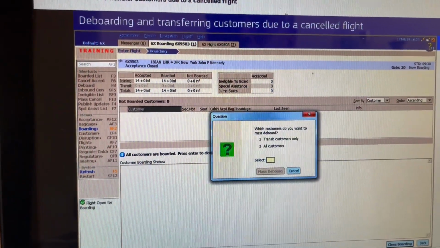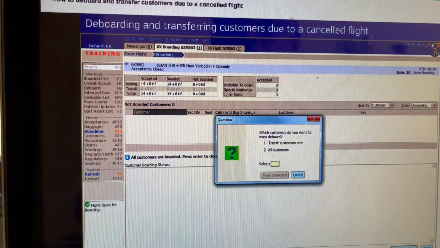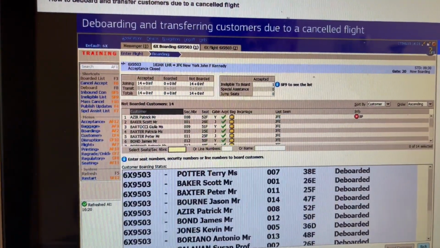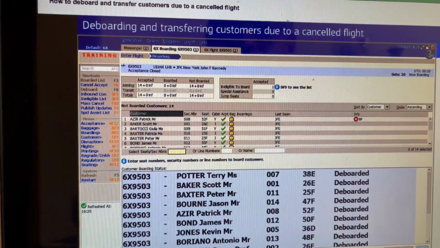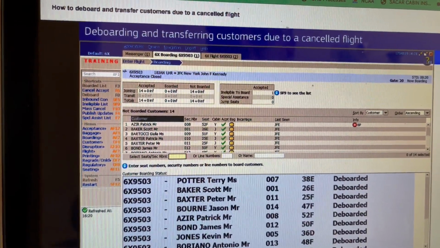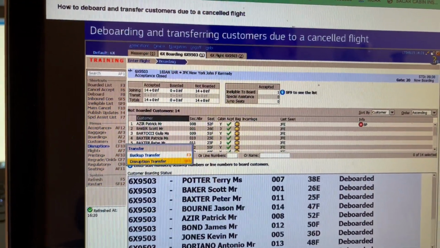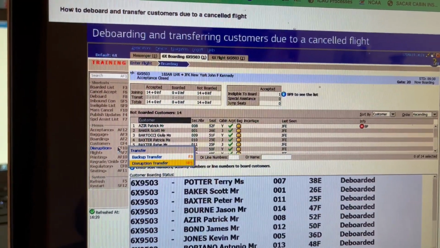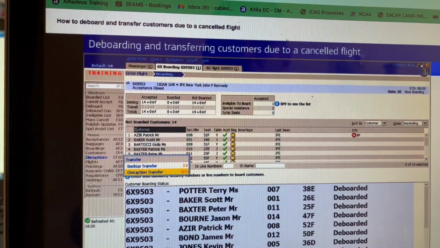you do mass deboard. It'll ask you which passengers you want to deboard, and you can either choose all the transit passengers first of all, or all customers on that flight. We're going to do all customers first. After you've made that selection, you can see that all of these passengers have now been deboarded. So moving on to that, you need to go into disruption transfer, which is on the left side. You'll see disruption, CF10, and you'll go into disruption transfer.